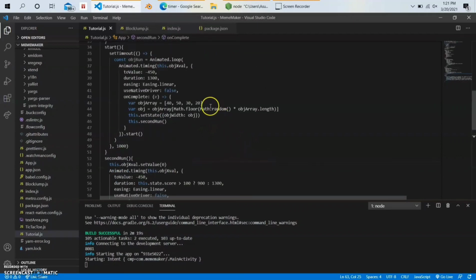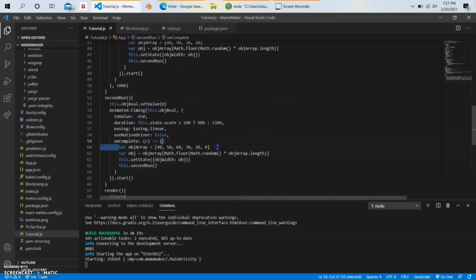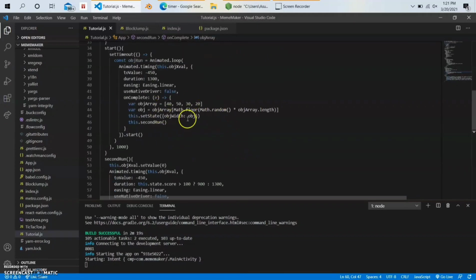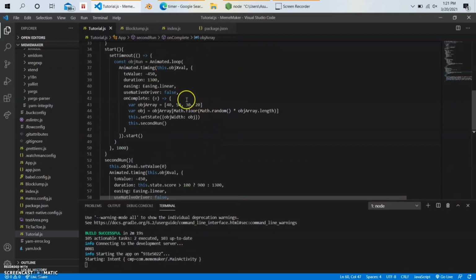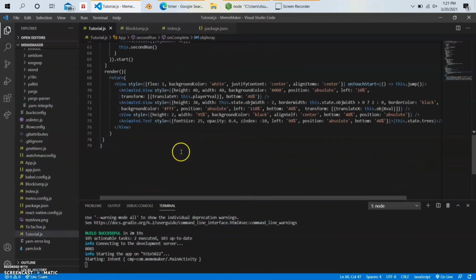You'll also notice that I have an array that works to change the object width from time to time. I randomly choose a style from here and apply that. Here is a 0, which means there is no object, so sometimes there will be no object coming from right to left. This makes the simulation pretty realistic. I need to add the transform style here and the width settings like this. Finally, this works like this, but actually this doesn't collide.